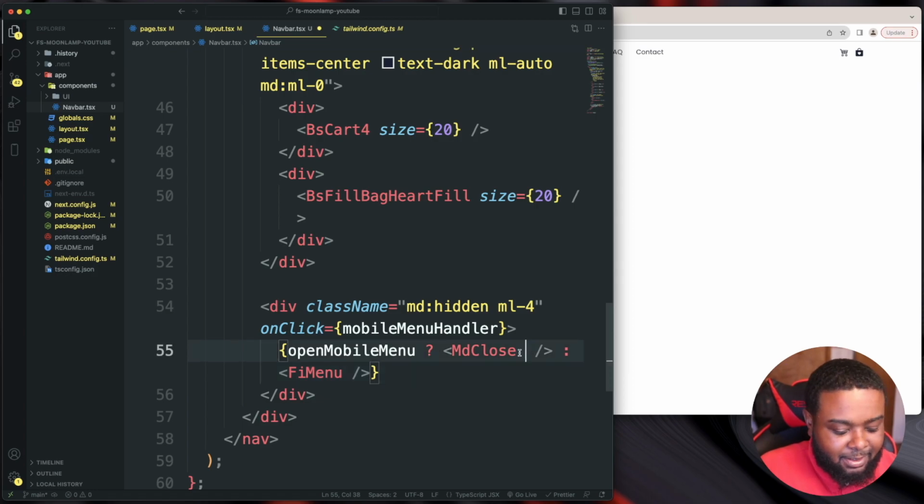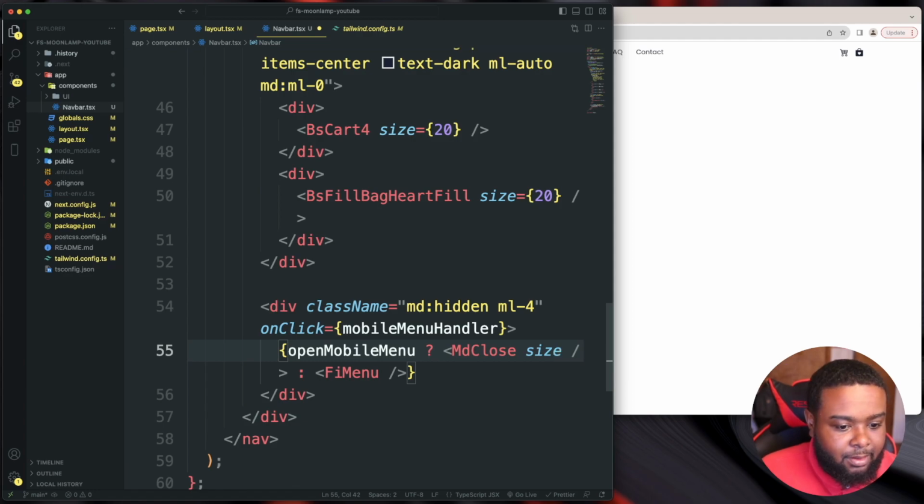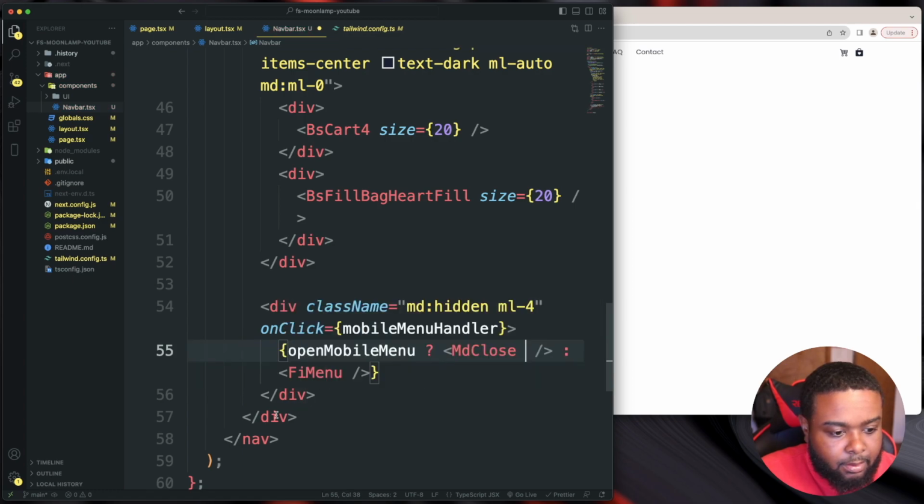And we are going to change the size. Let's do a size of 25 like that for each one. All right, cool.